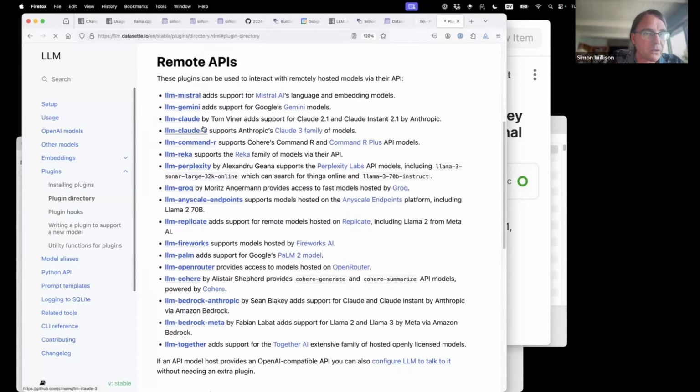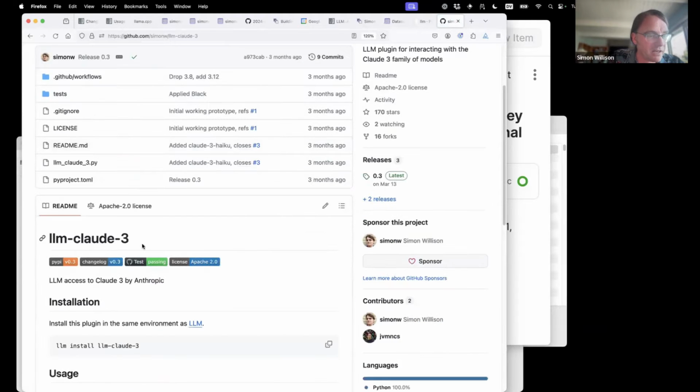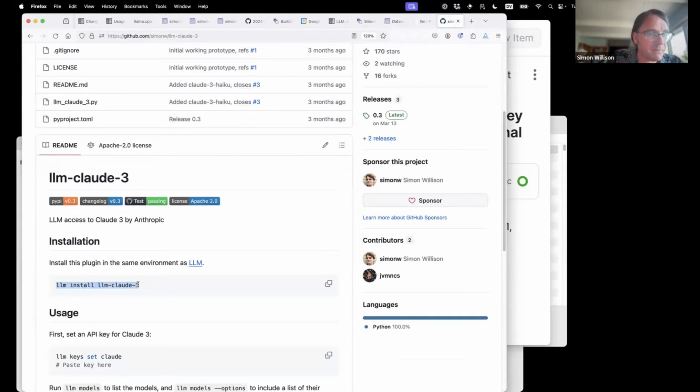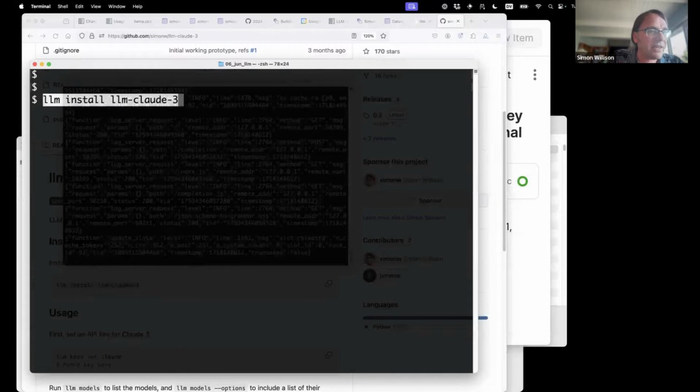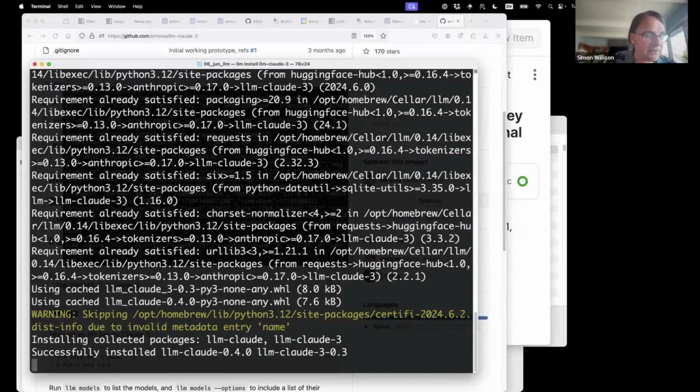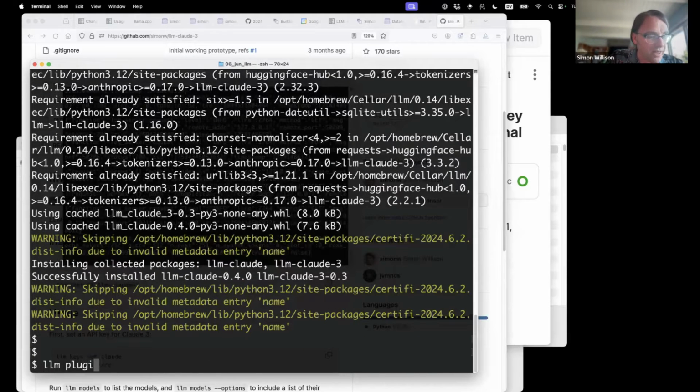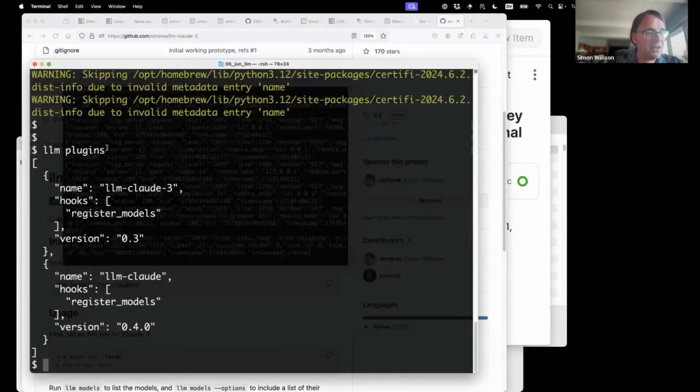But let's grab Claude 3. Claude 3 is my current favorite family of models. So I can say llm install llm-claude-3, and it will go ahead and install that plugin. If I type llm plugins, it shows me the plugins that it has installed. Oh, I didn't mean to install llm-claude, but never mind.